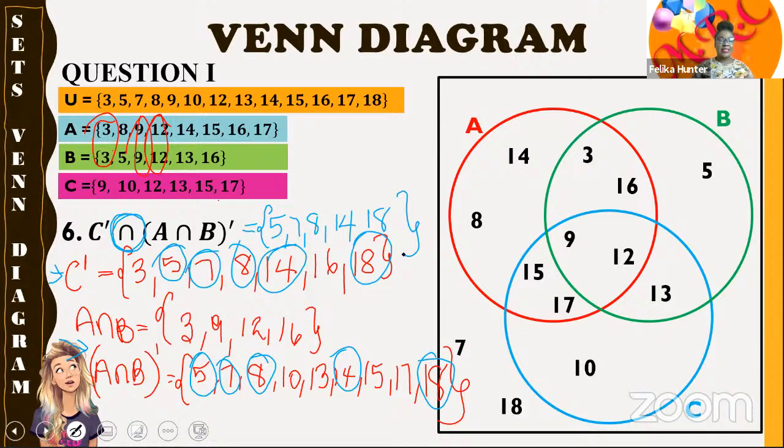So that is C complement, intersect, open bracket, A intersect B, close bracket, complement. So you do it in parts, right? You do the C complement, then you go over to the bracket and you do that part, and then you do the combine.